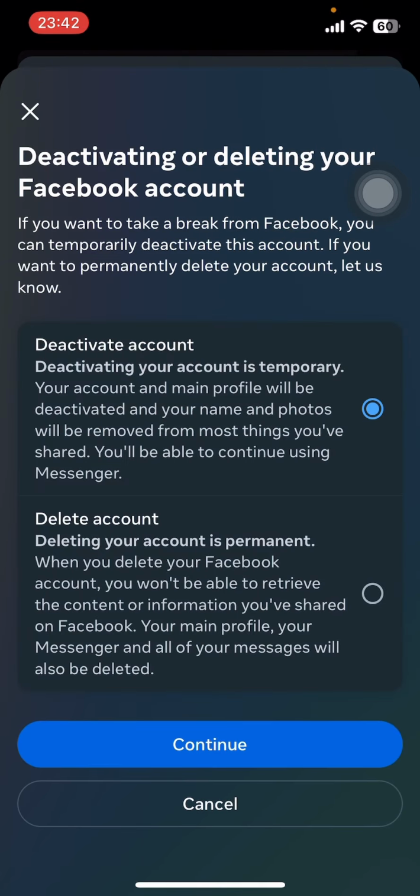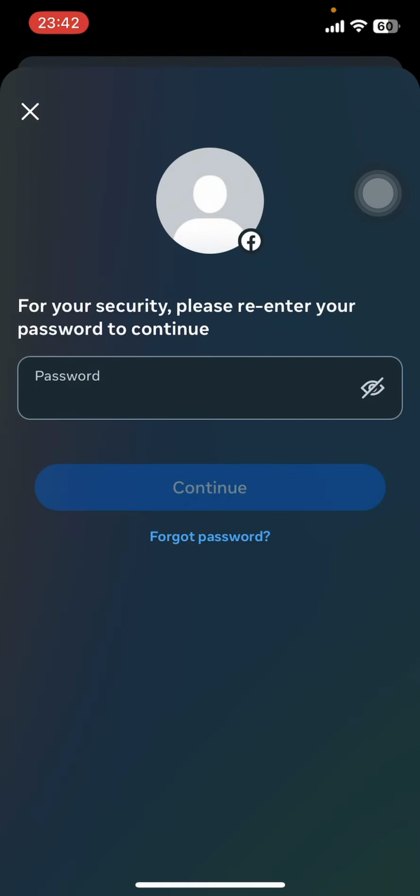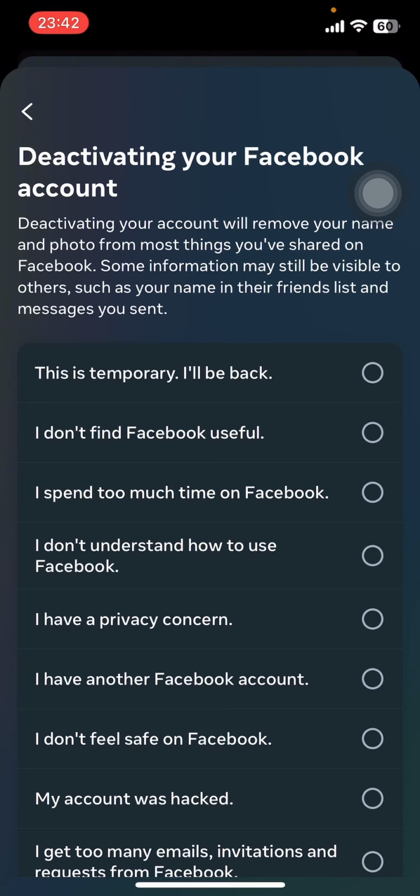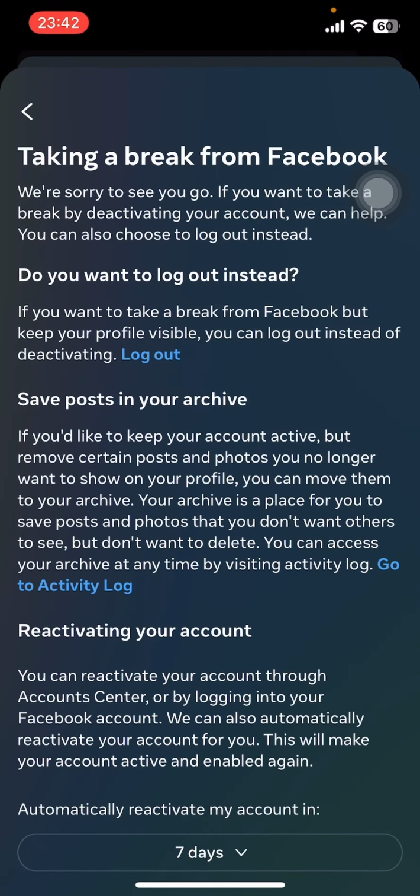Now select Facebook. Then you have to select Deactivate account and tap on Continue. Once you do that, you have to tap on Continue again. Then they're going to ask you for your password. Type in your password, make sure you don't make any errors. Then all you have to do is give a reason why you're deactivating your Facebook. Select a reason and tap on Continue.